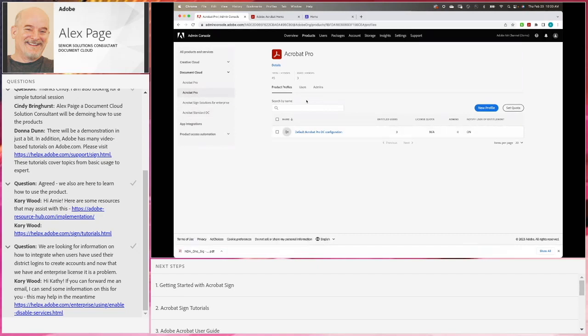Now in the center, you'll be able to see your product profiles, and you can make custom profiles, but for now you only see in blue this default profile that's associated with this plan. Now the purpose of a profile is to entitle users to have Acrobat or Acrobat Sign by assigning it to users or user groups.